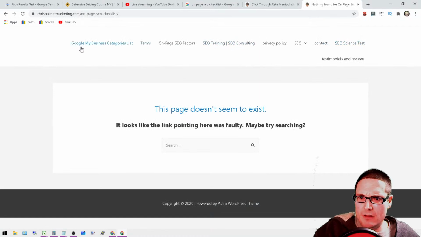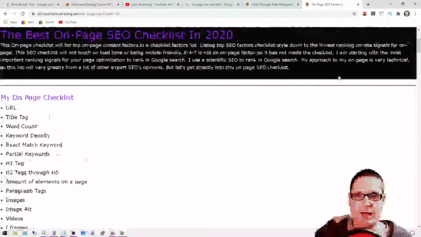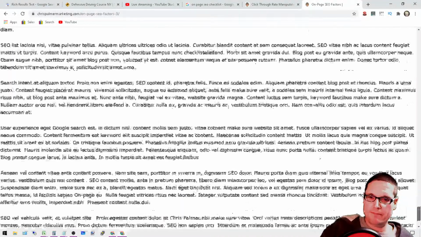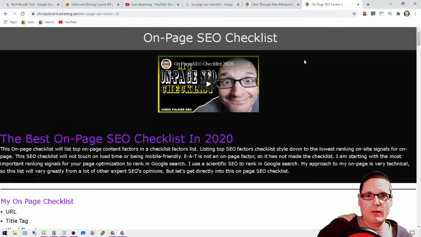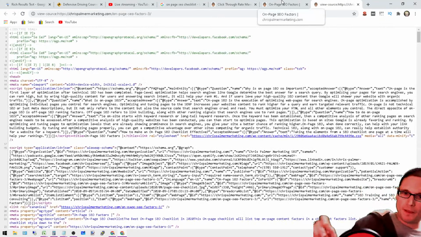What did I name it? On page SEO factors. This is where I put it. I put it on this page. All right, so this has some pretty good stuff on it. So let's go to view source. And this is the same.